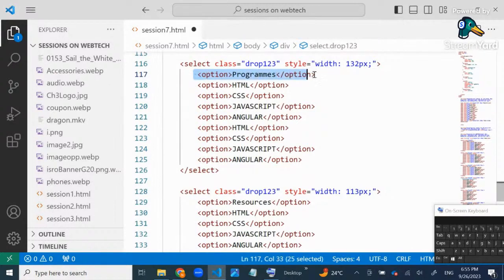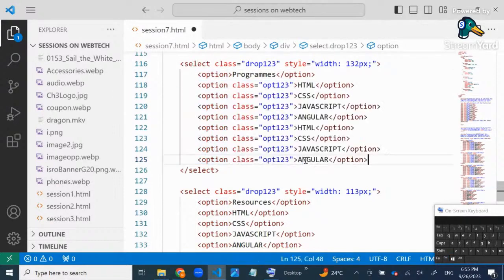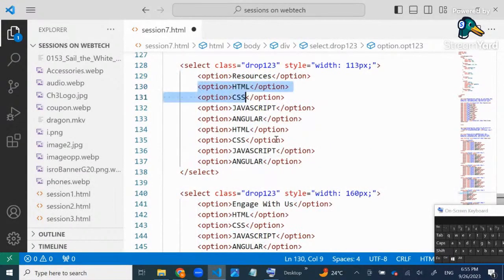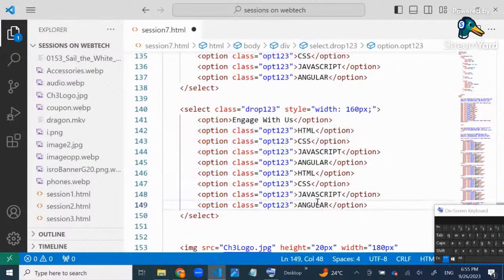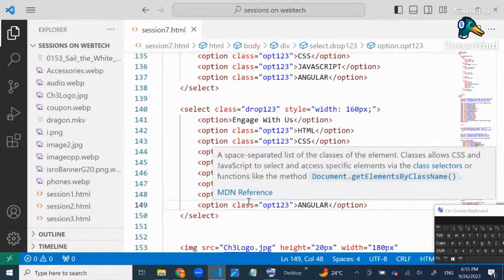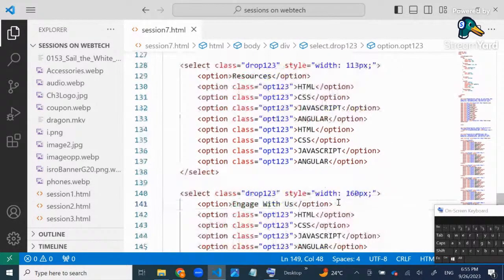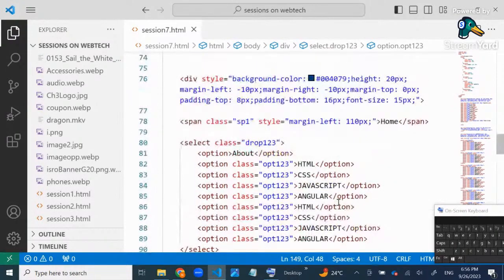Don't copy paste in this section. This option should not be touched. Don't touch this option. It should remain the same. From the second to the last, you need to copy paste. Remember that. Paste, paste, save. After doing this, come to the head section.